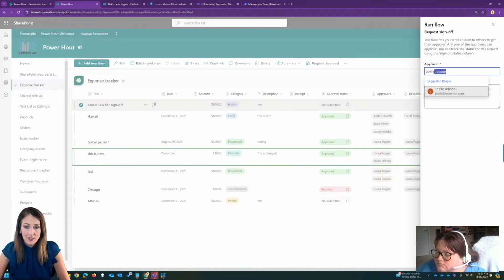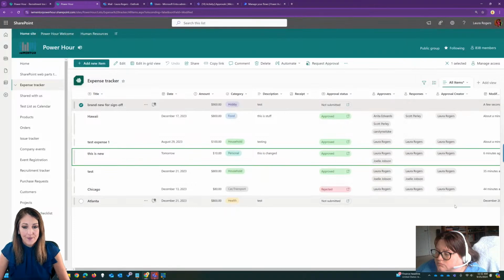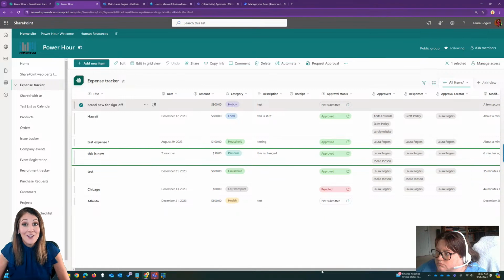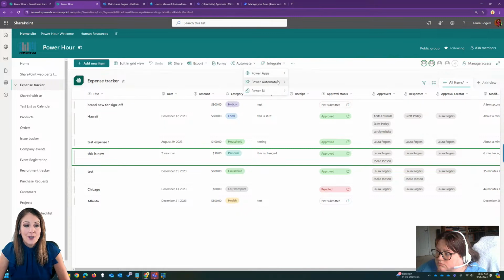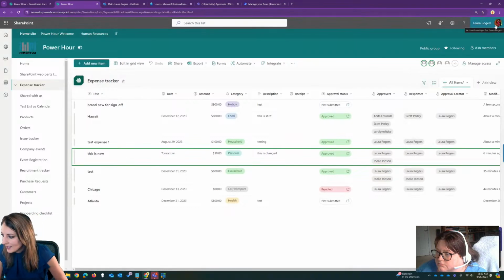I'll just put Joelle as my approver. Take a look and then run flow. And that one also is not connected to the content approval setting. So that's why I can see why they have it so that you have to pick one or the other. You have to pick a request sign off or content approval, and whatever setting you pick doesn't stay here either. It's always like you're starting over every time you open this up. It's kind of a mess.